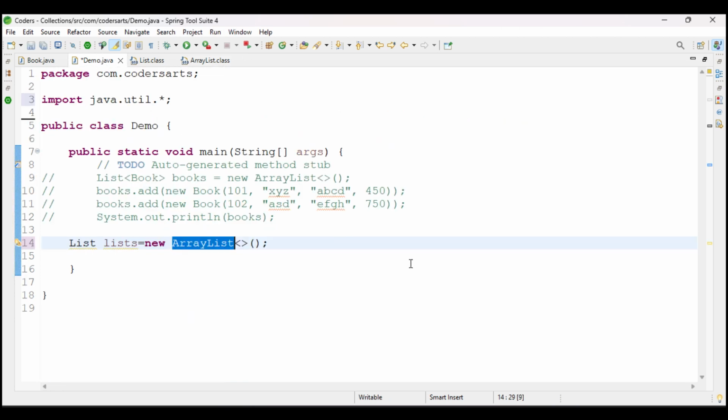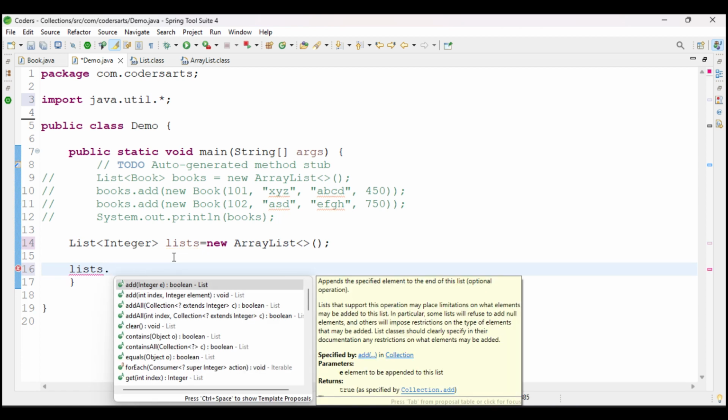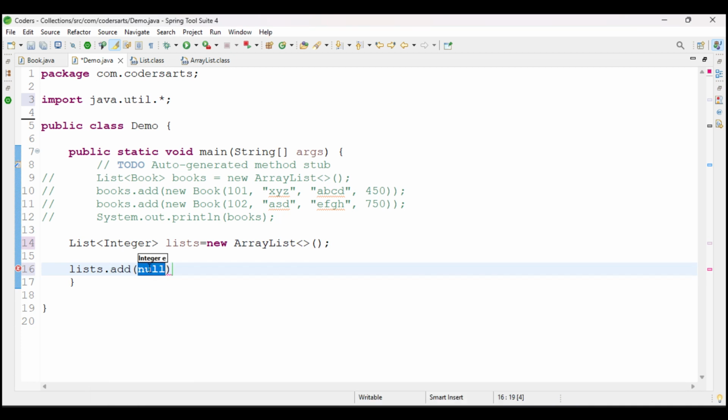So first we are going to insert integers. So I am going to use the Integer data type. I am going to insert list dot, and if you see, the first it will show is add. So I am going to add the element.